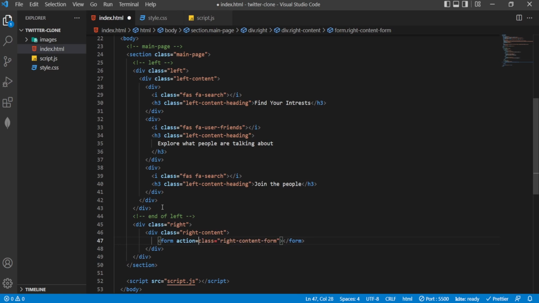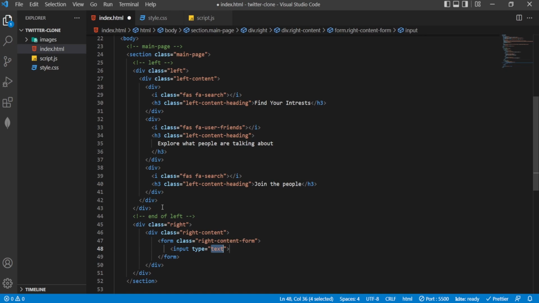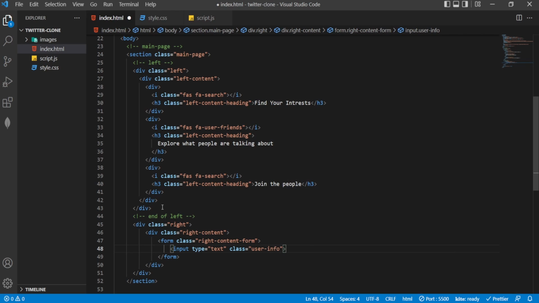Right now we don't need action, so clear that. Now let's put input tag, type will be text, so leave it like this, and class will be user dash info, and placeholder will be phone, email or username.